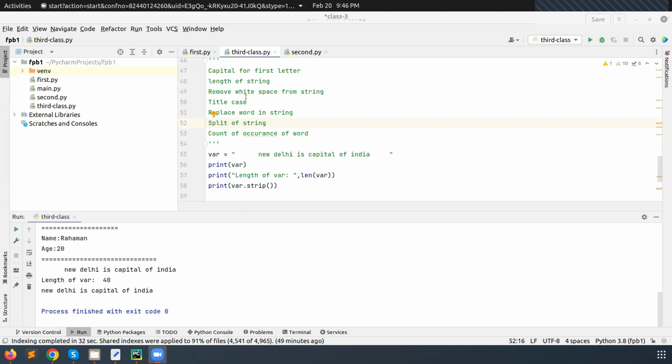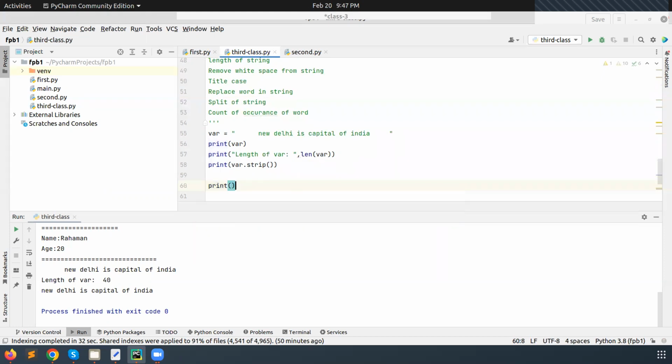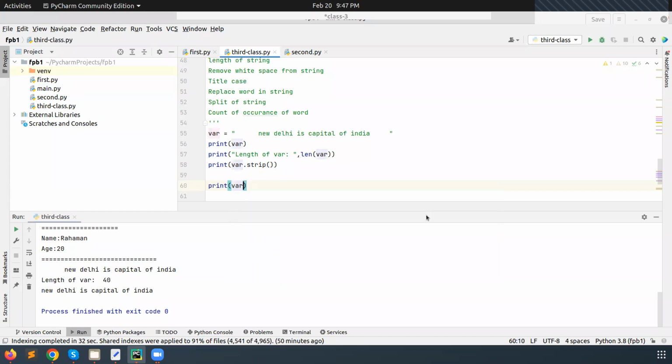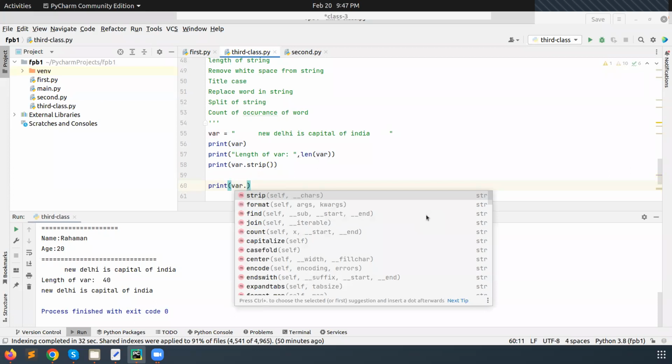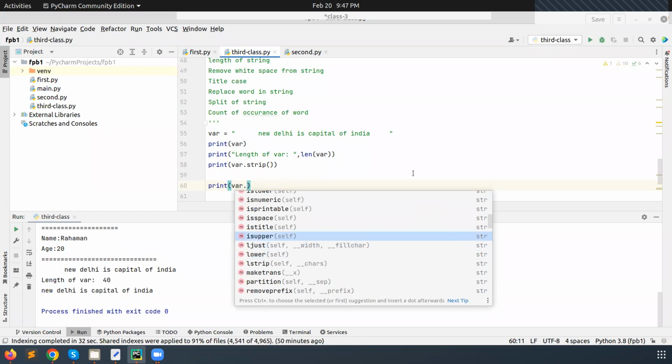Now if we go to some more functions, length we have done, and after that capitalize is one more function. I also don't remember many function names. You can put a dot after the variable name. If this is a string, all the related functions will automatically come up. Like you can see here, join, find, count, capitalize, and many more functions are available. All these functions are related to strings.